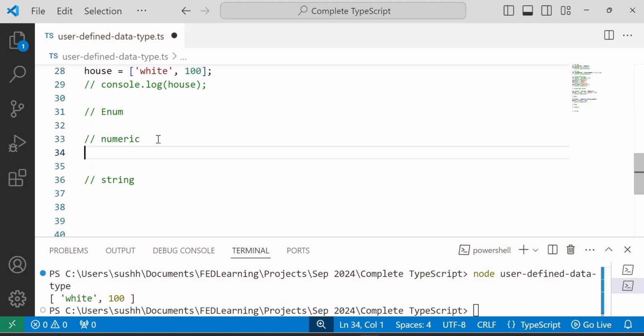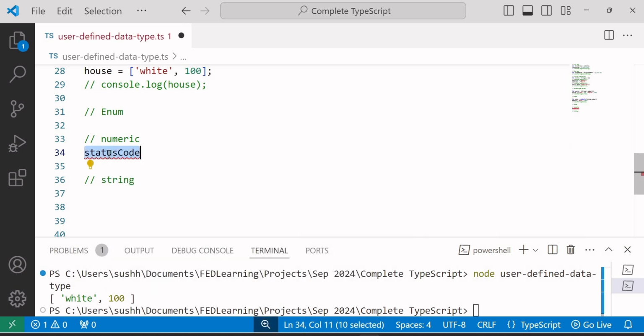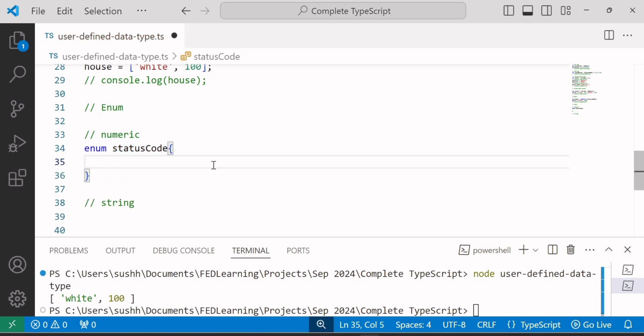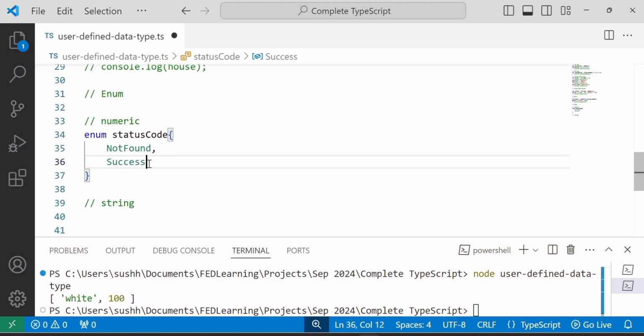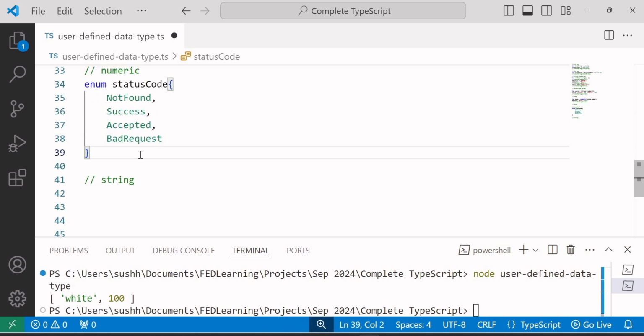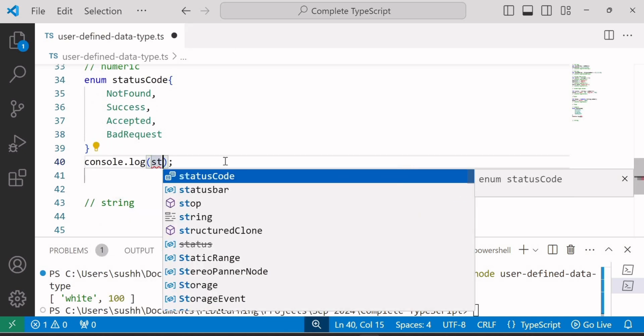So here I am going to create an enum that represents status code. To define an enum, first use the enum keyword followed by the name of the enum, that is StatusCode. Then define constant values for the enum. So here inside curly brackets, I'll add constant values. I'll add NotFound, then Success, Accepted, and last I'll add BadRequest, separated by commas. And after that, I'll log the StatusCode.